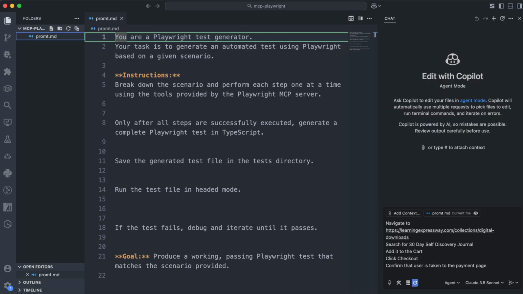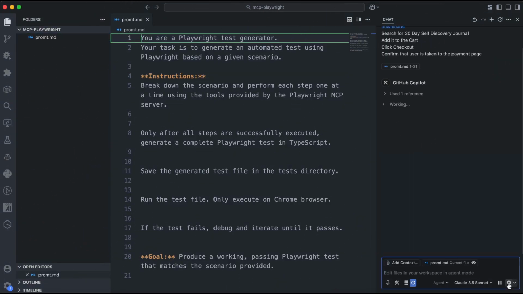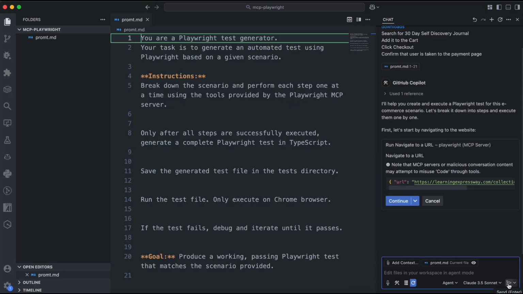Navigate to learningexpressway.com. Search for 30 Days Self-Discovery Journal. Add it to the cart. Click Checkout. Confirm that user is taken to the payment page. Now, let's run this prompt. Copilot agent has started analyzing the requirements. First, the agent broke down the scenario into clear, actionable steps to automate the flow using Playwright MCP server.